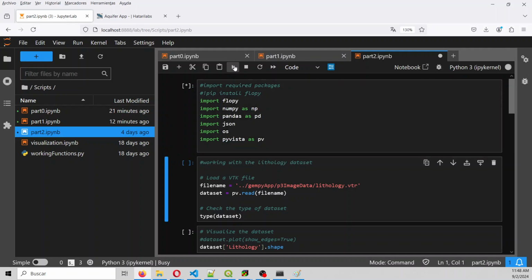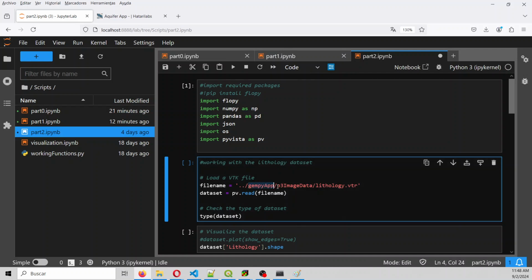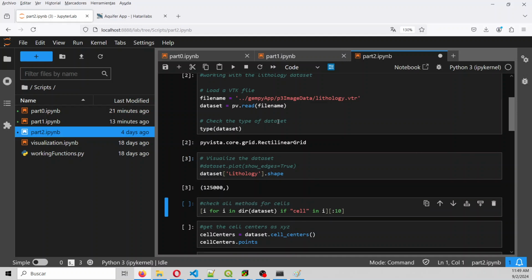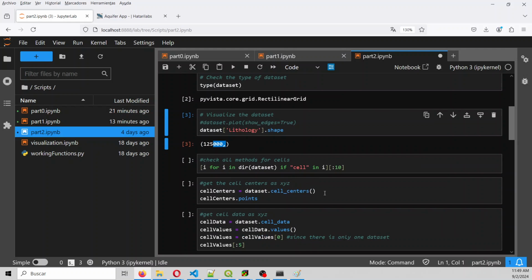Okay, we import this, and then we are going to import from the Gempy app, from the image data, the lithology.vtr. That is an output from the code that we have created. So we run that. And this is a rectilinear grid, because there are many points in rows, columns, and layers. The shape is 125,000 cells.